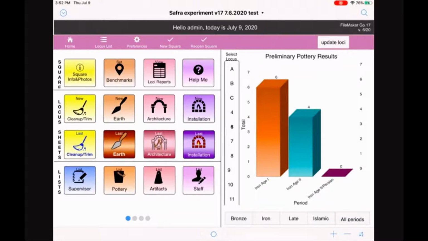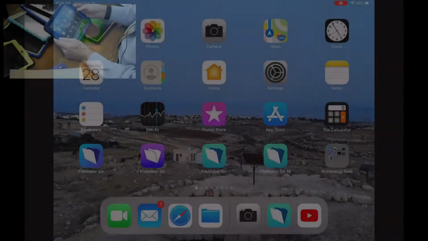Now let's go back and take a closer look at the Square Info and Photos button. So this is a step-by-step program, and if you are going to create your own database on FileMaker for the iPad, this might be something that you should consider, creating your own tutorials that will help your staff and train them how to use the iPad properly and how to record information correctly. Now let's take a look at the iPad database that I've been talking about.